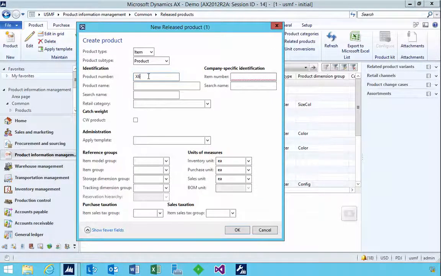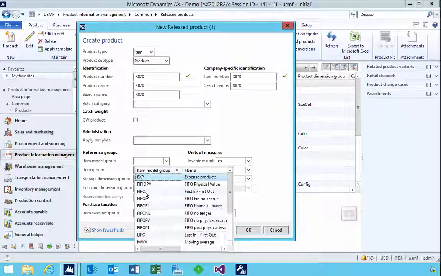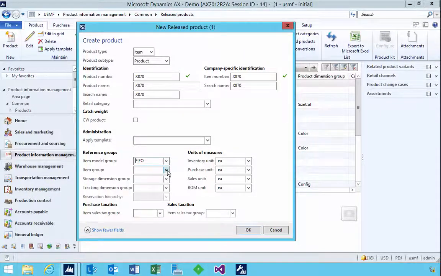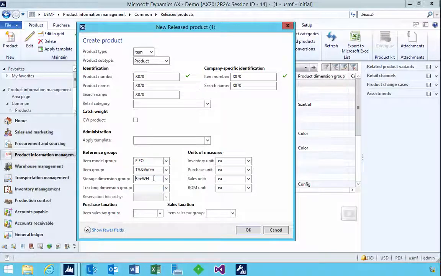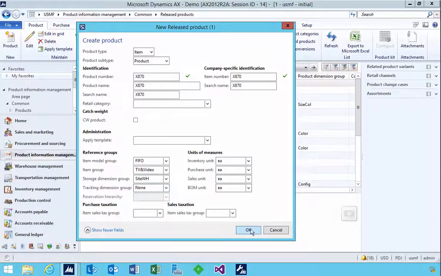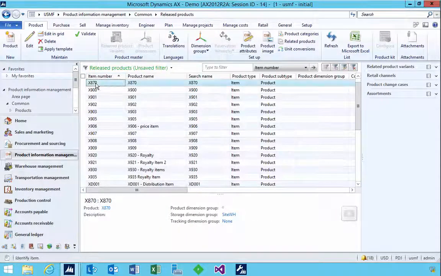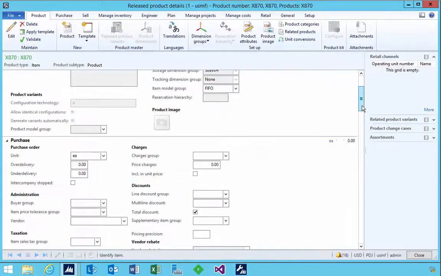We'll call it X870. Now I'm going to pick my model group, so this will be a standard one. I'm not too worried about the particular accounts that we're posting to. Inside and Warehouse is fine for the sake of the exercise for a storage dimension group. Now this is my item. Let's go and configure a couple of basic parameters on it.